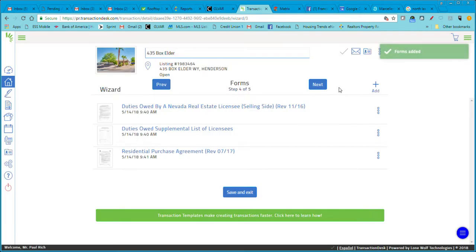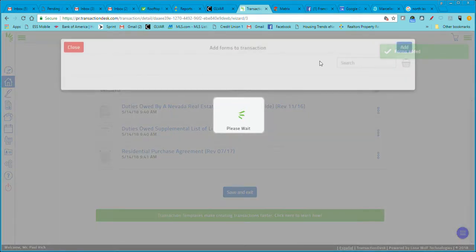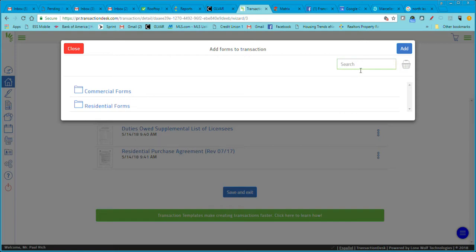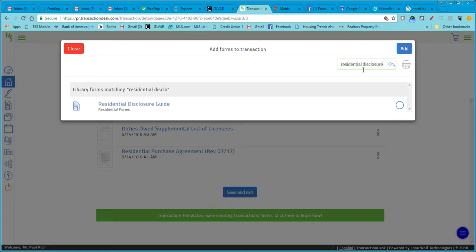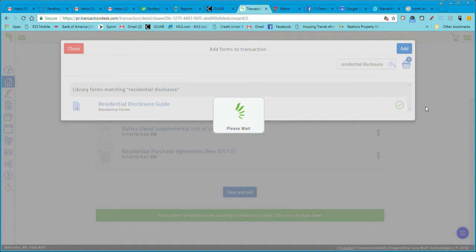And I also know that every transaction requires a residential disclosure guide. So I'm going to add that in as well. Now, do you notice what I'm doing is I'm just looking them up so I don't have to scroll through and clicking add.